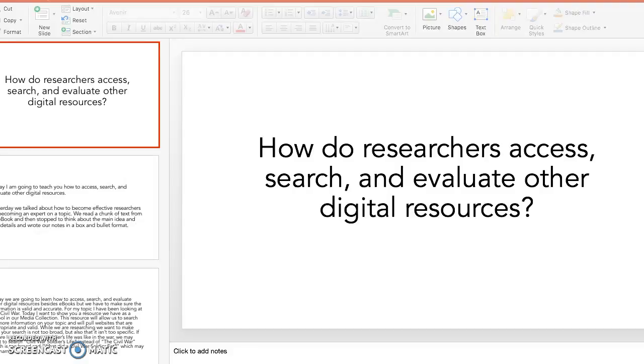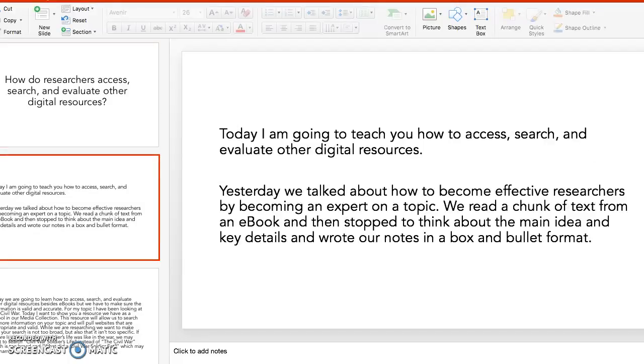In today's lesson, we're going to be thinking about how researchers access, search, and evaluate other digital resources. Today, I'm going to teach you how to access, search, and evaluate other digital resources.